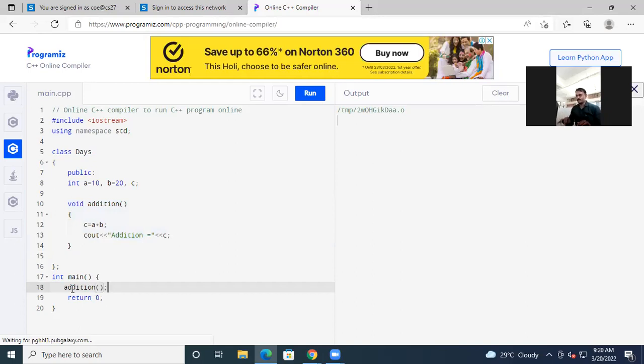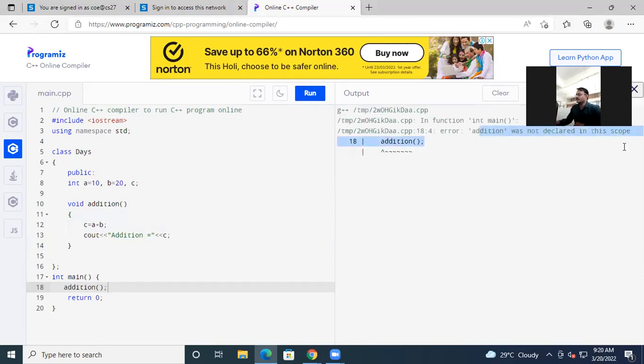So I will do it this way only. Just check whether it executes. See, if I run the program, what does it indicate? Addition was not declared in the scope. Though I declared it, the message I'm getting is that addition was not declared in the scope, because I cannot access the members of the class without its object. So for that, I need to create an object of the class. How to create an object of a class? How do we create a class object? The class name, days, and you can take any variable, any instance variable. Let's say I'm going to take it as D.